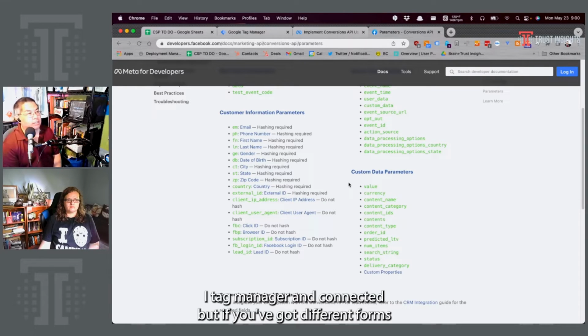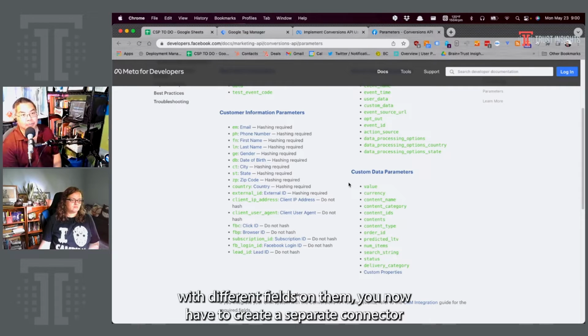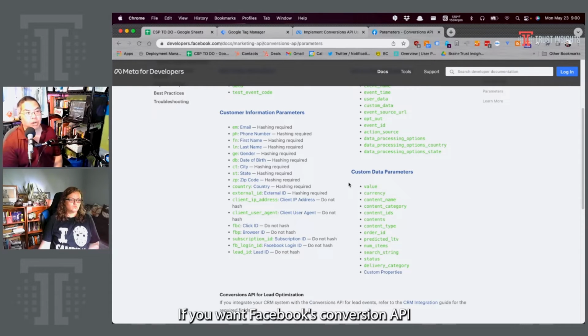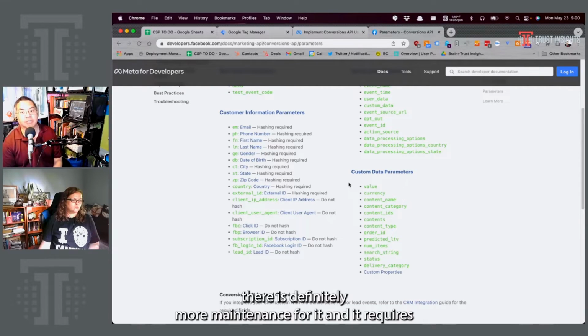But if you've got different forms with different fields on them, you now have to create a separate connector to pass that raw data for each of those forms to Facebook if you want Facebook's conversion API to say, yes, I see this conversion has happened. So yeah, there is definitely more maintenance for it. And it requires much tighter integration between marketing and MarTech and straight up IT.